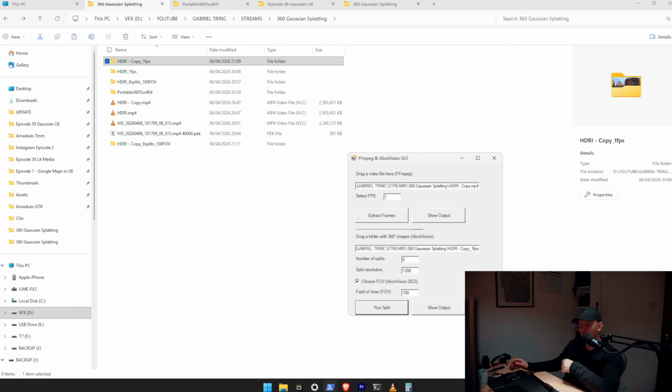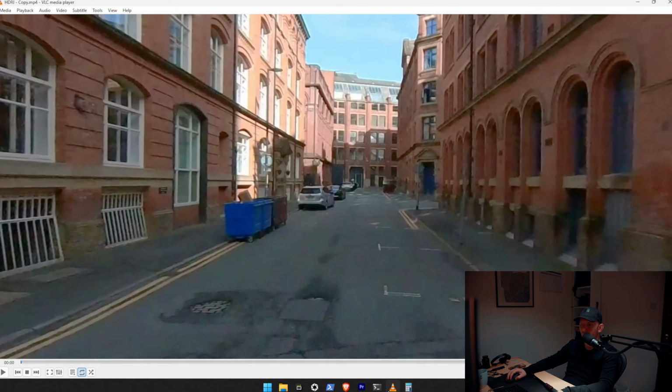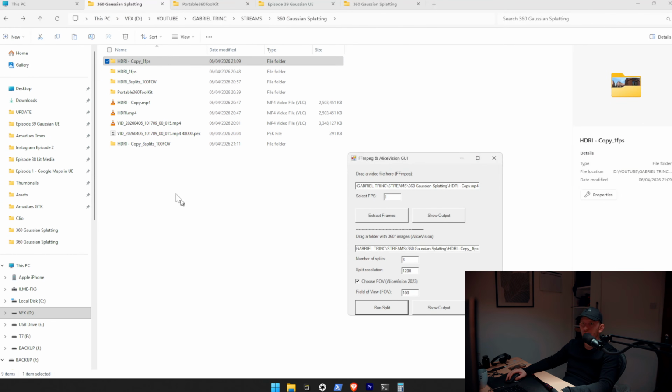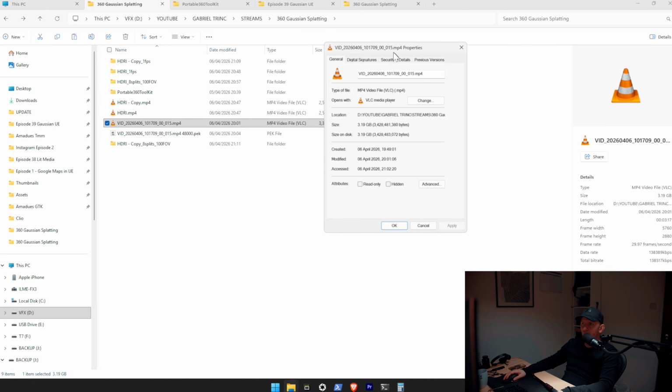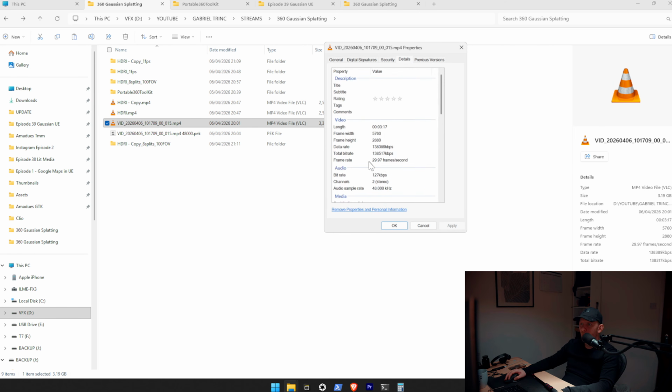I think this one was shot at, I don't know, let me see, what was the frame rate? Yeah, that's a good shout actually, because we can see here the frame rate. Okay, yes, so it was shot at 30 frames per second.